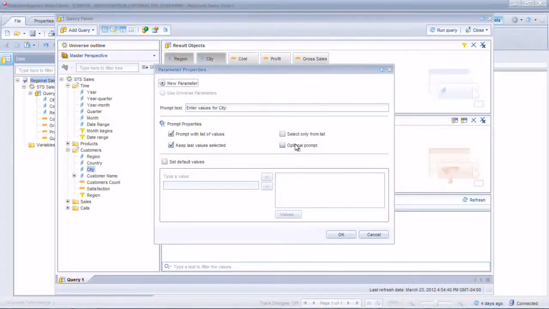And optional prompt. You'd select this to allow users to refresh the document without responding to the prompt or by responding only partially to the prompt. When the user does not respond to the prompt, the query filter is not applied to the data at all. And here you would set default values. And in this selection, to determine the default values that appear in the prompt.